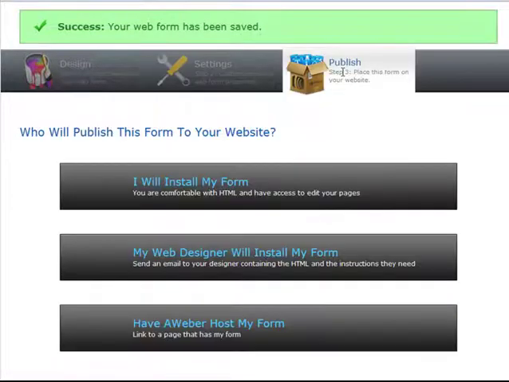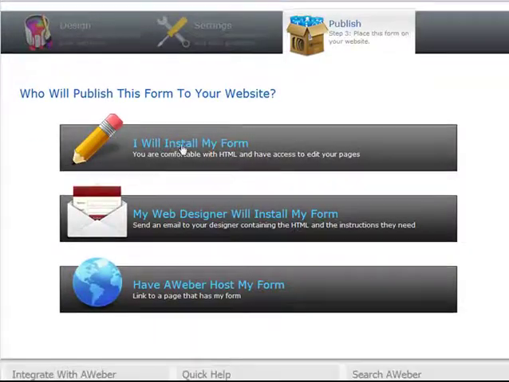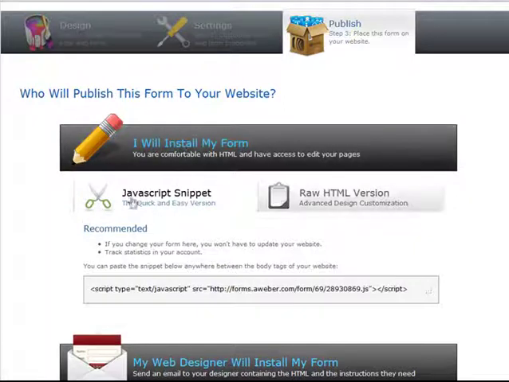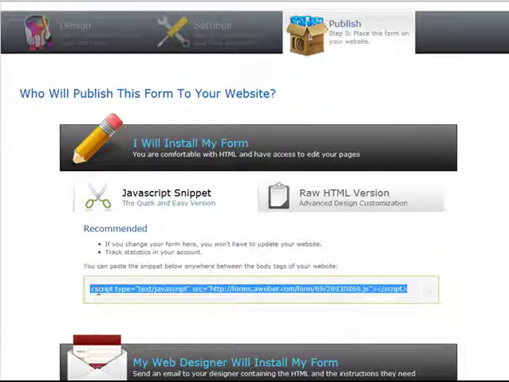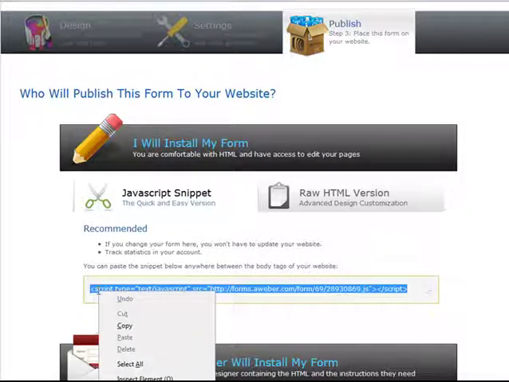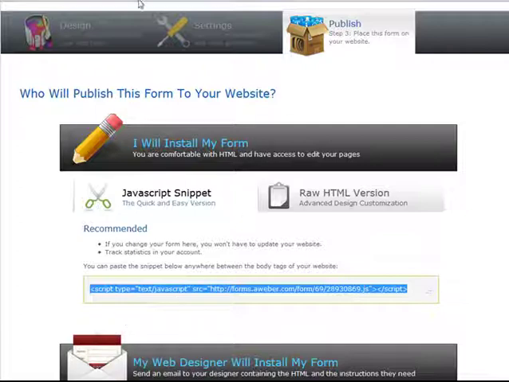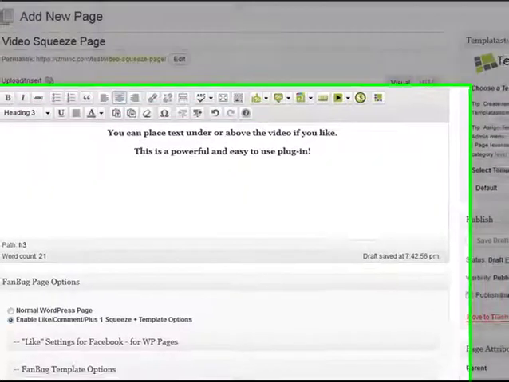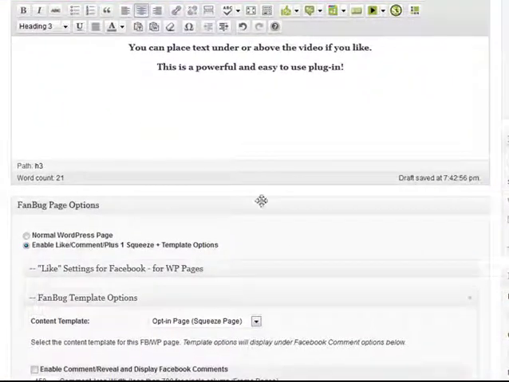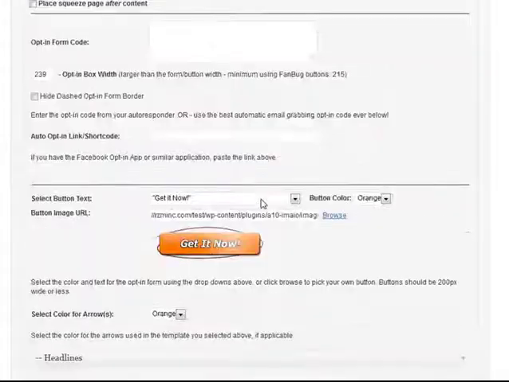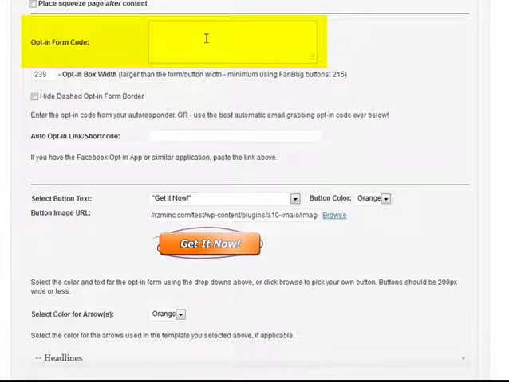Now we're ready to publish. Click I will install my form, and choose JavaScript snippet. Copy the snippet code. Go back into our squeeze page in the editor, and paste in the opt-in form code here.